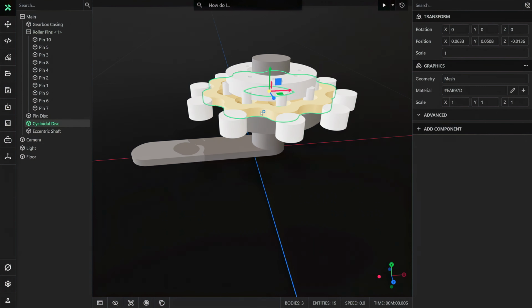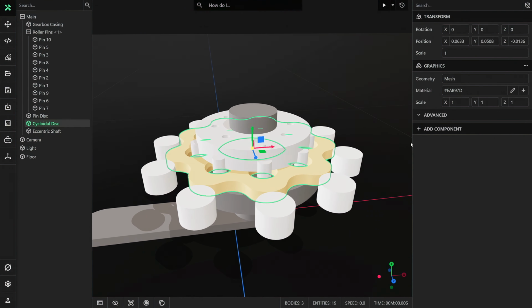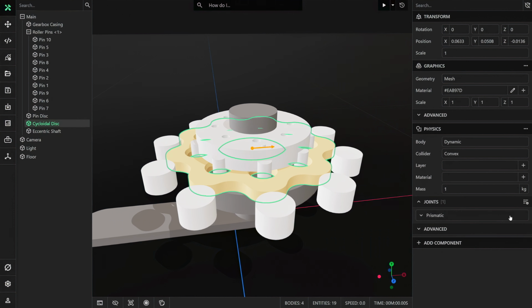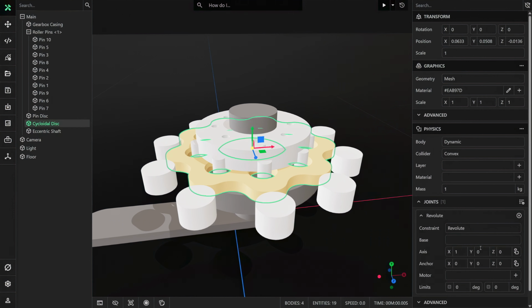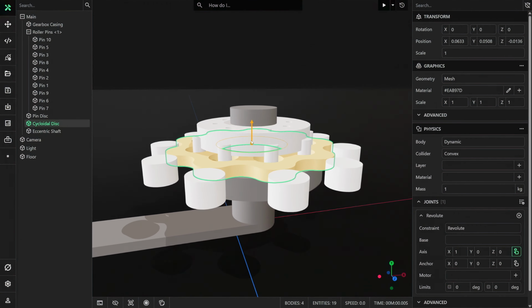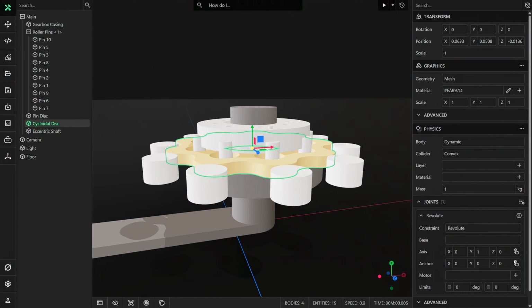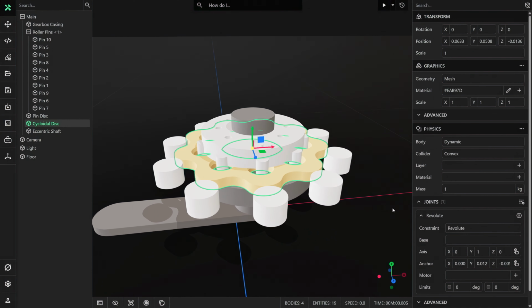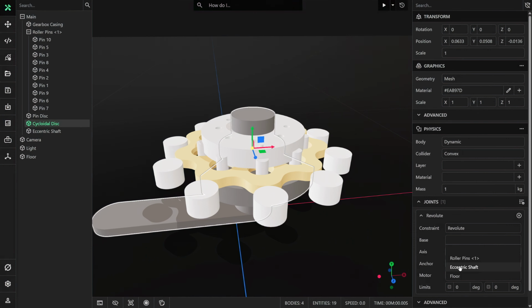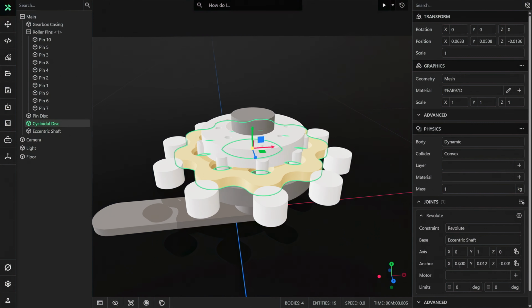I'll now select the cycloidal disk entity and add a physics component to that entity. I can then add a joint and set the constraint type to revolute. I'll now configure the axis and anchor properties for the joint just like we did earlier. However, even though this joint does not need to be driven by a motor, we do need to set the base property of this joint to the eccentric shaft. This constrains the cycloidal disk to rotate about a plane relative to the eccentric shaft.